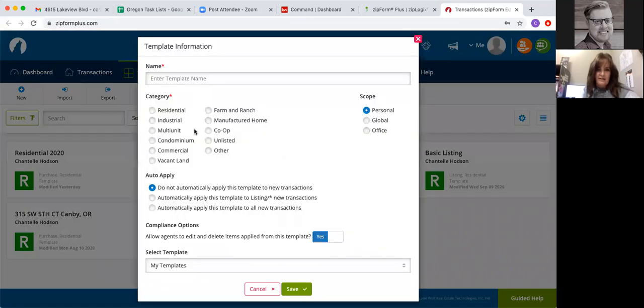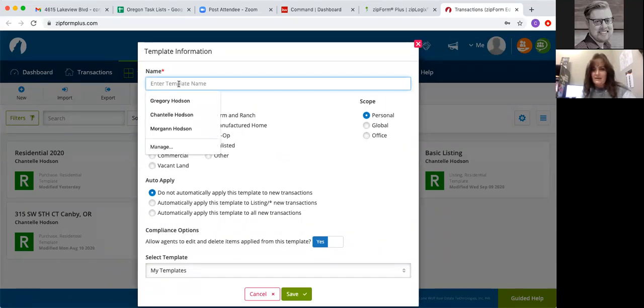You would click that, you get a new box, enter the name. It can be anything that you want it to be. This is your Zipforms. It needs to make sense to you. So it could be, I think mine says basic listing. It's in the background, but it might be basic residential listing or just residential listing, vacant land listing, whatever you're setting up as a template. It could be based off of this Oregon task list sheet that I gave you also. Make a few of them. The basic ones that you should always have are just a basic residential listing and a basic residential sale transaction in here. Those are the two most commonly used.